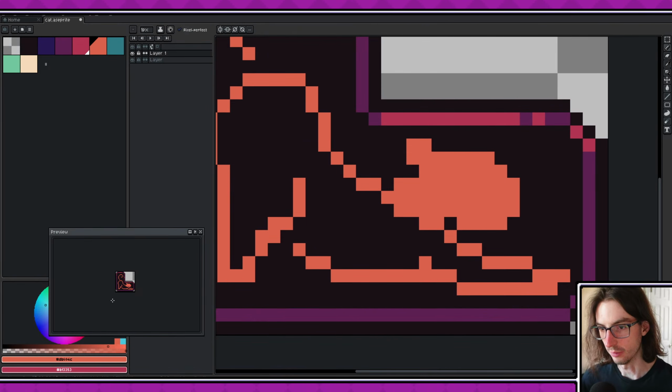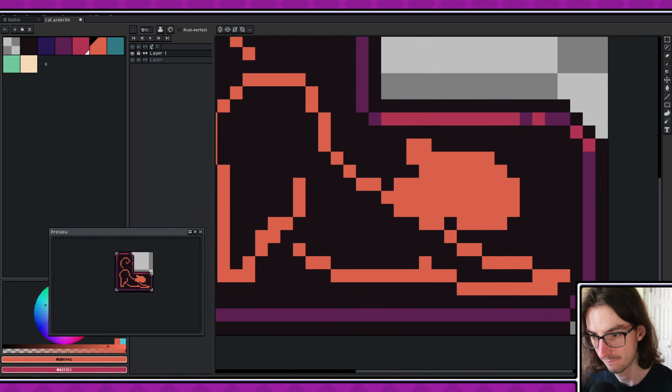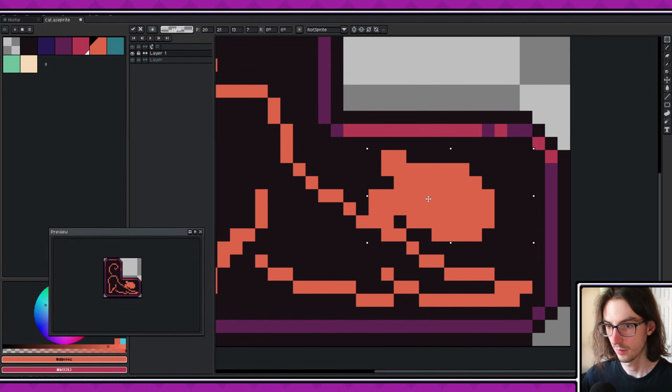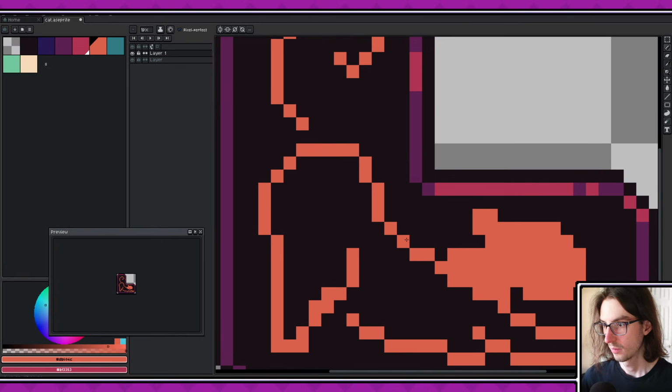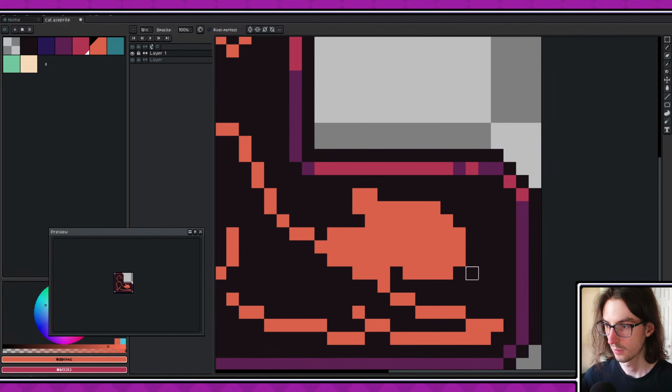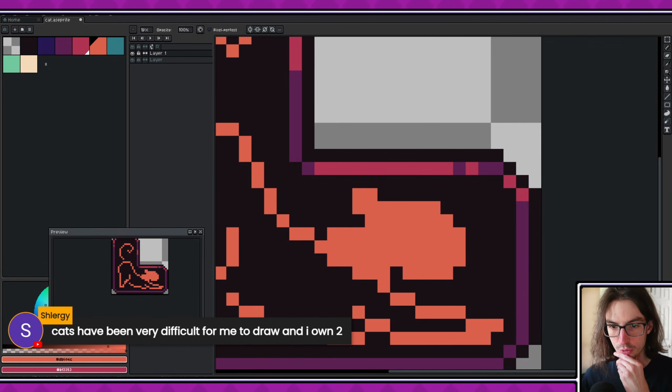It looks a little weird. Why does it look weird? I think the proportions are wrong. Cats have been very difficult for me to draw, and I own two.